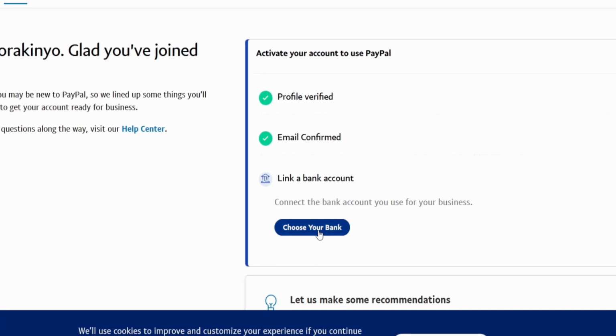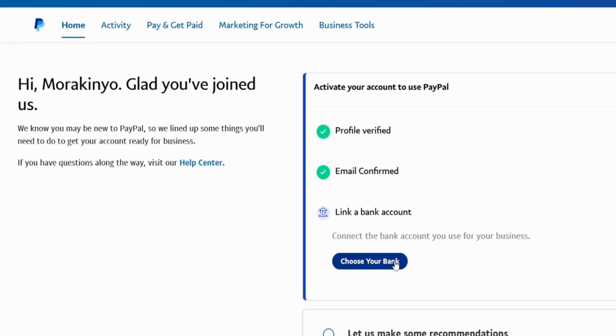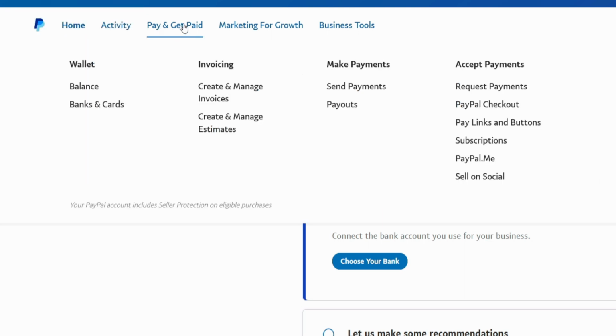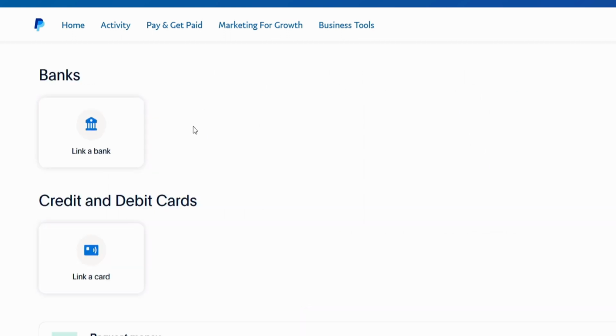So if you follow through here, we can click on choose a bank from here, or we can say here we should click on pay and get paid, then click on bank and card. So let me click on this bank and card. Then from here you can click on this link a bank. I have trained you about this. You don't have a problem. You know how to do it yourself now. That's not a problem. Now link a bank.